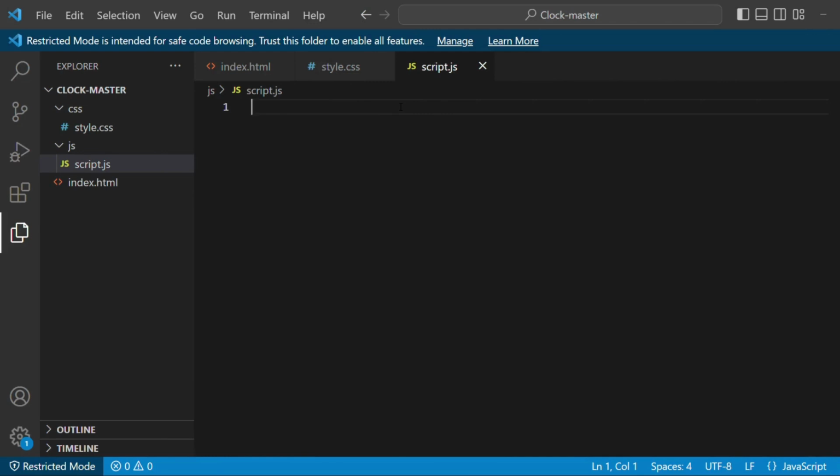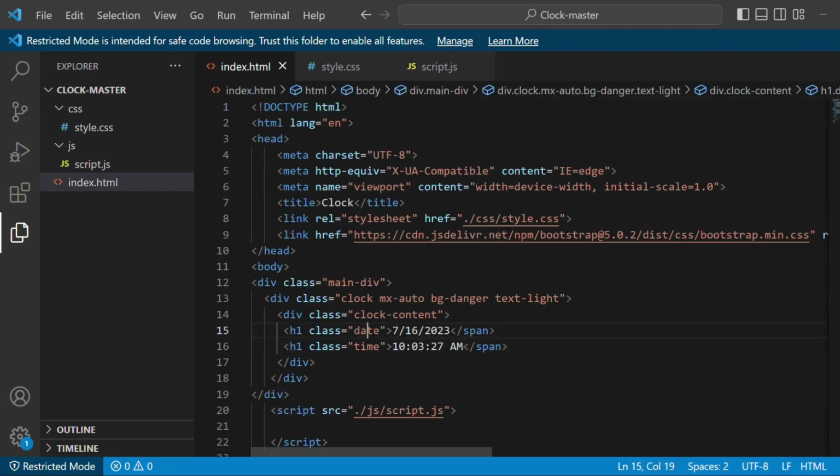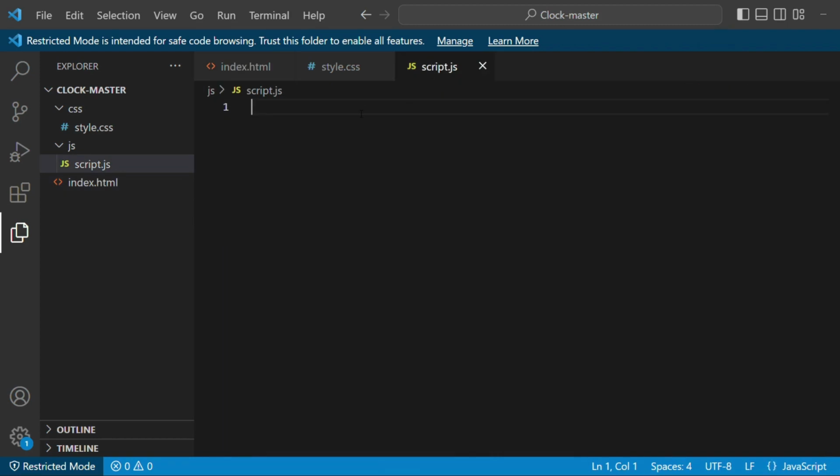And finally, now it's time for the JavaScript. So the first thing that I'm going to be doing is to assign the constants of the elements that are going to be changed dynamically, and those include the date heading and the time heading. So I'm just going to do it right here.